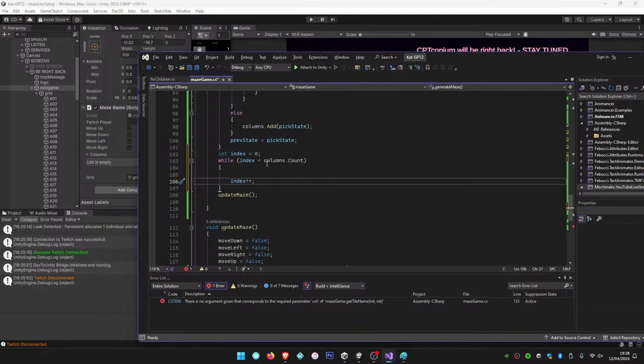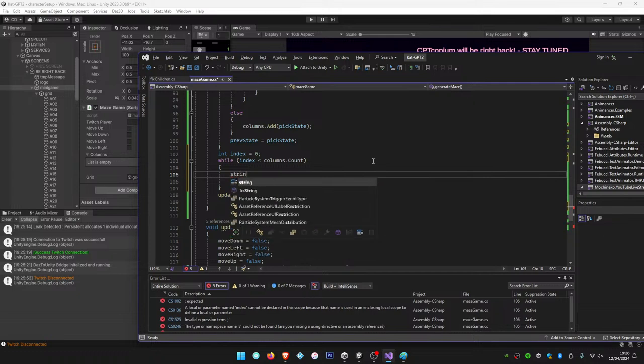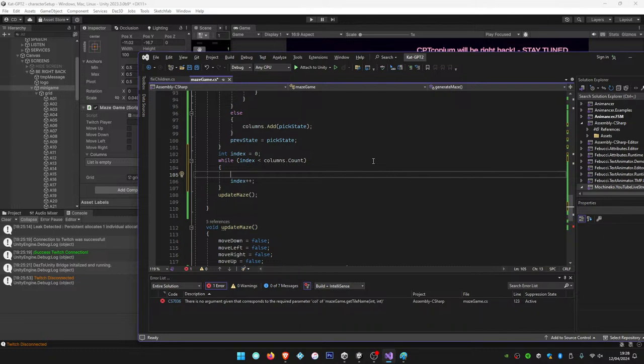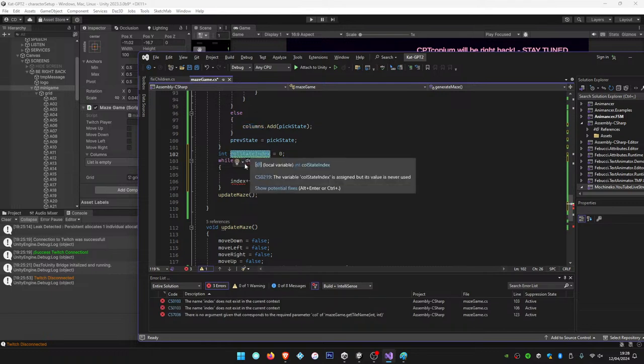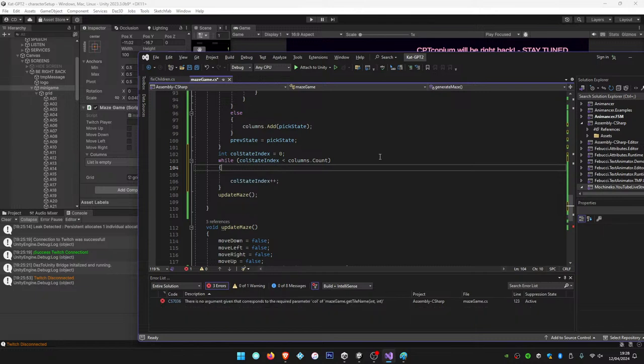While index is less than columns count, in other words, iterate through all of the columns, we can say, right, okay, we want an inner loop and an outer loop, right? So this one's going to iterate through every single column. Right, well, let's do this properly then, right? This wants to be column state index, so we don't get confused. So we're iterating through the column state indexes, and we want to do that for every single column state, right? Which is basically go through all the columns, right?